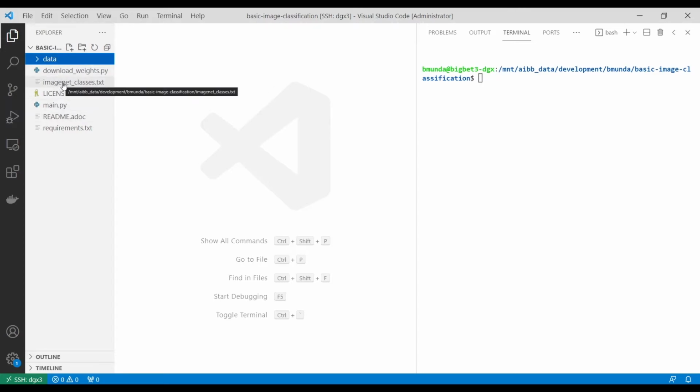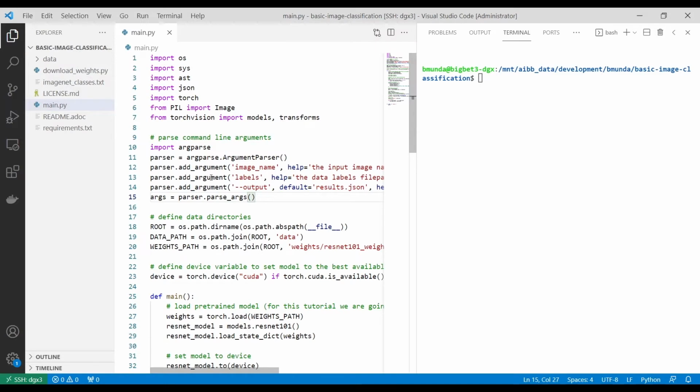We have our classes file. So this text file contains all of the classes in the ImageNet dataset. And then we have our main.py script. This is the main Python file where we have compiled all of the code, all these snippets you'll find open source on Torch Vision's website for ease of implementation and use. So real quickly, let's go through this.